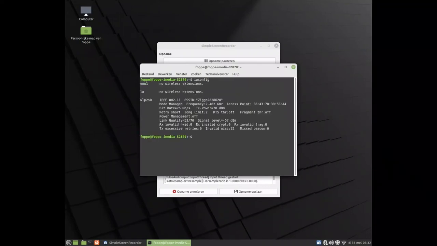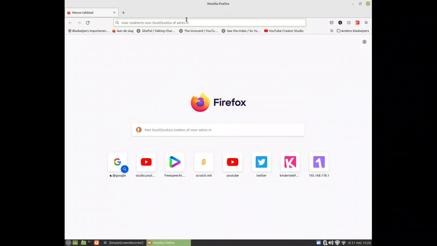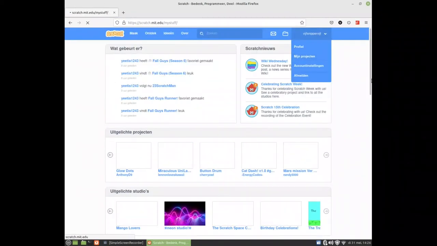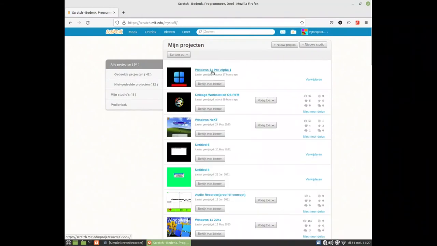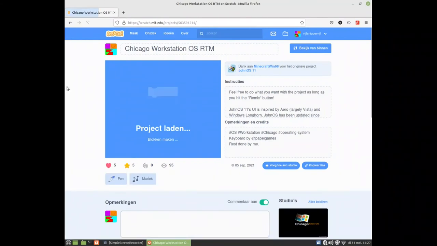Speaking of the internet, I found out that there are some websites that Firefox doesn't handle properly. One of them is Scratch. If I try to load in my operating system project that I made on Scratch, Chicago Workstation OS, it will error out and take forever to do so.